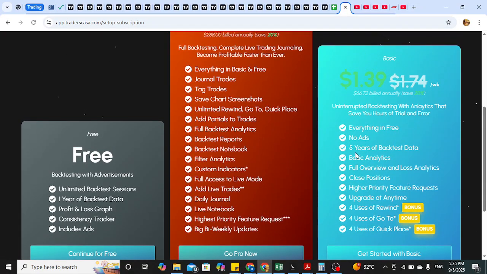Everything for free, no ads, 5 years of backtesting data, basic analytics. So you get the analytics now. Full overview of loss analytics, close positions, higher priority feature requests, upgrade at any time, 4 uses of rewind. Now in the free version, we don't have the rewind. 4 uses of go to. I have no clue what this is. 4 uses of quick place, quick placing a position.